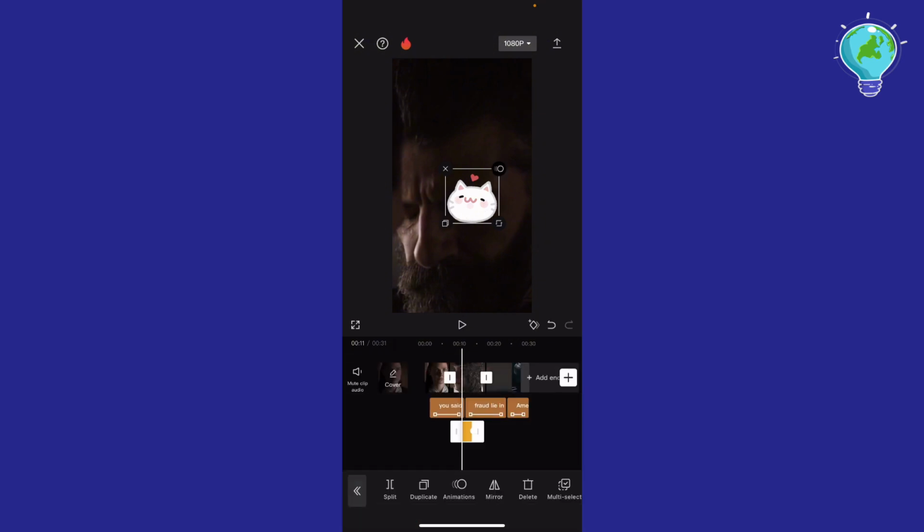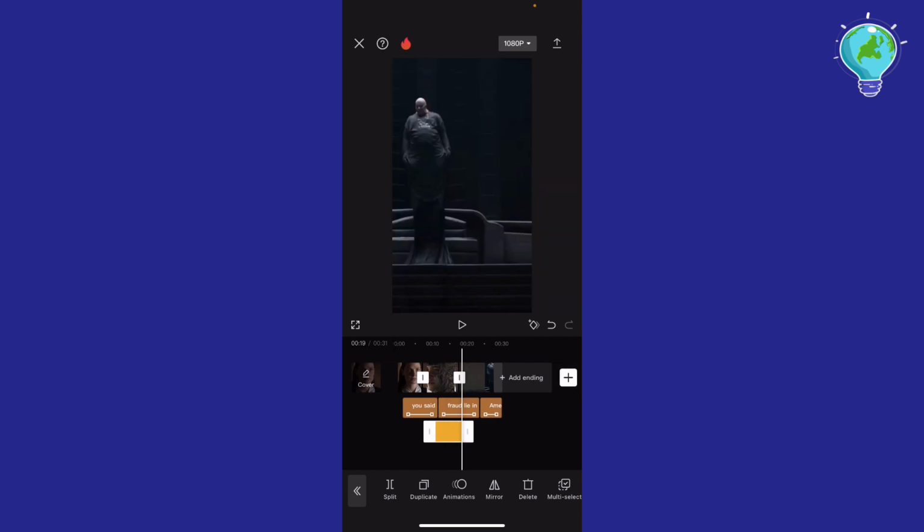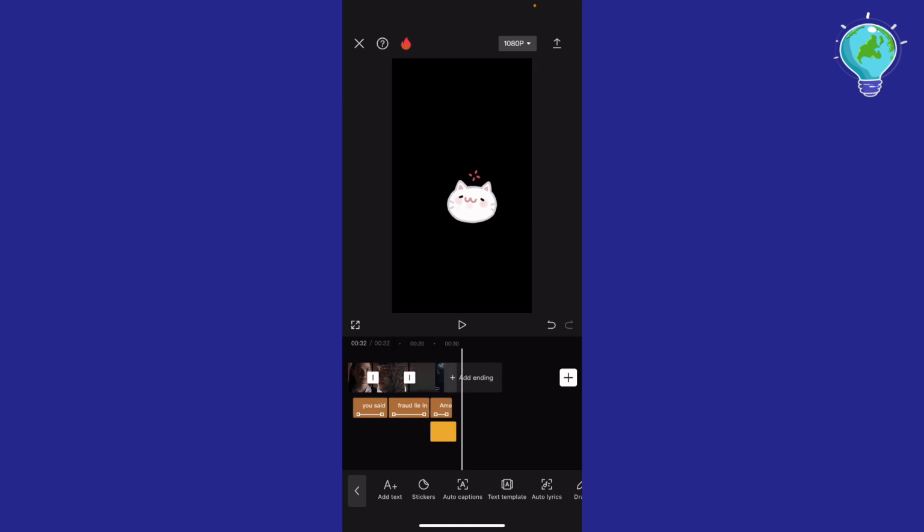And after you've chosen the sticker for your video, you're gonna just place it in any position that you actually prefer for your video. And basically what's gonna happen, with that demonstration, you're gonna be able to have a viral video in CapCut.